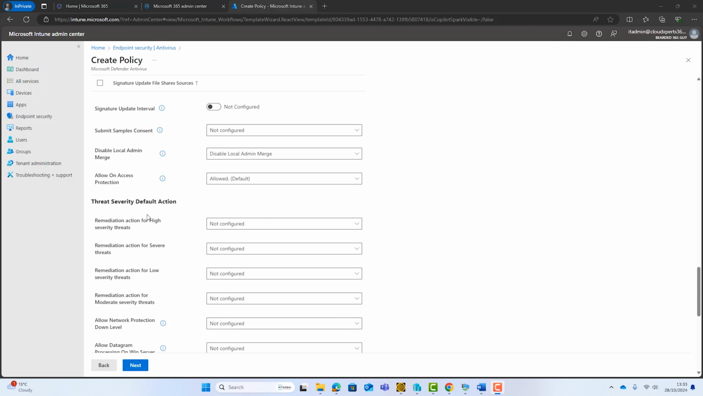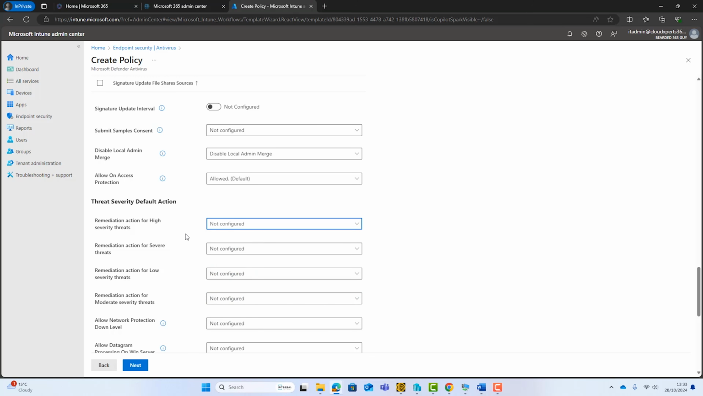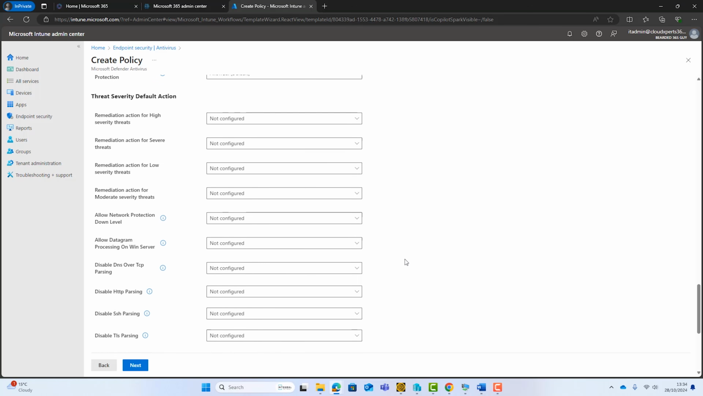We've then got some threat severity default actions, okay? We've got a lot of actions in here. So what do we want to do? Remediate action for high severity threats. We can choose what we want. My recommendation is to leave these as not configured. When we leave these as not configured, we're basically leaving it up to Microsoft security to decide what to do with these threats. If we start changing these, what we're basically saying is we know more than Microsoft security. So I'm happy to leave those as not configured.